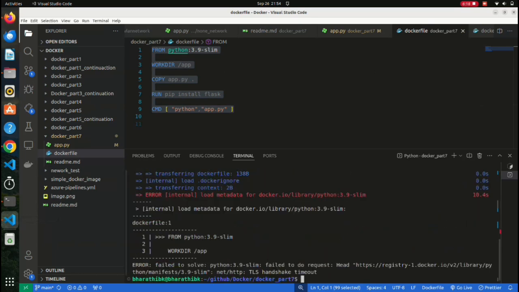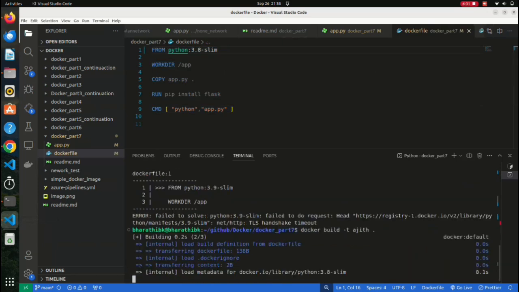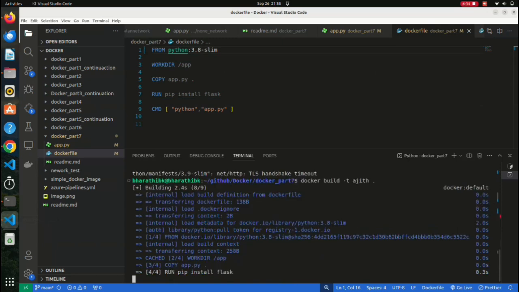Yeah, we got an error. What error is this? TLS handshake. Let's see, again I'm going to build. What will happen?